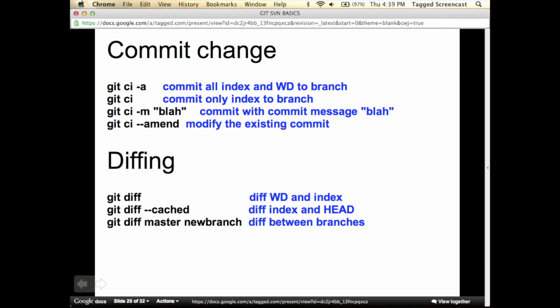Let's say you wanted to know the changes between the working directory and the index. You can actually do git diff. It shows you the code change between the working directory as well as the index. And if you want to compare the index and the head, you can just issue an argument called --cached. And after you've committed everything, if you want to see the difference between different branches, you can also do so by just issuing git diff and then the corresponding branches that you want to compare.